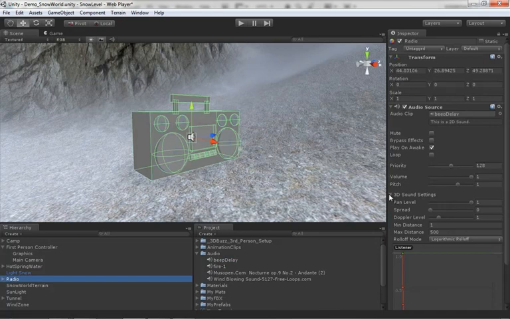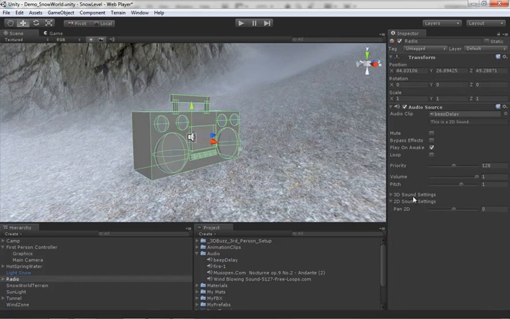The trick you need to be aware of is that this whole area of 3D sound settings is now null and void if this is just a 2D sound. All we have is the ability to pan to the left and pan to the right with the pan 2D slider at the very bottom. So keep that sort of thing in mind.